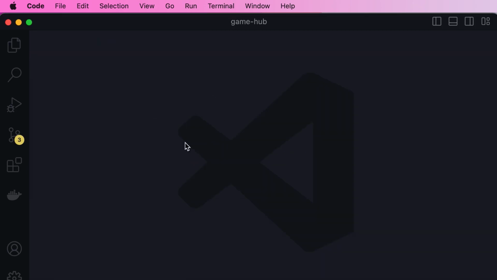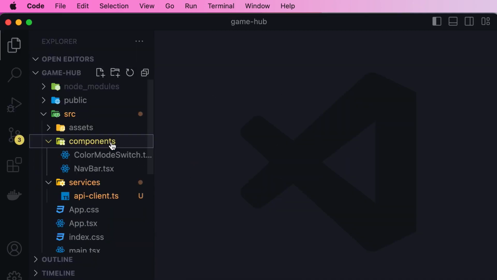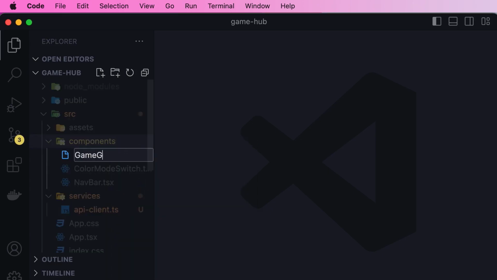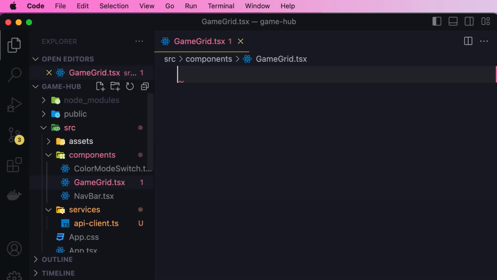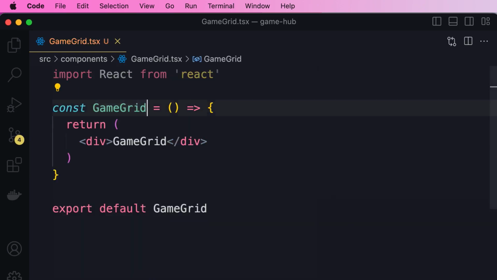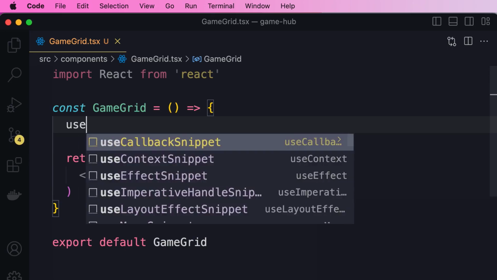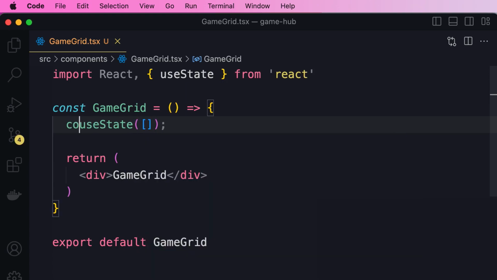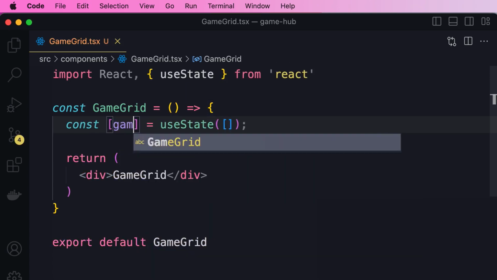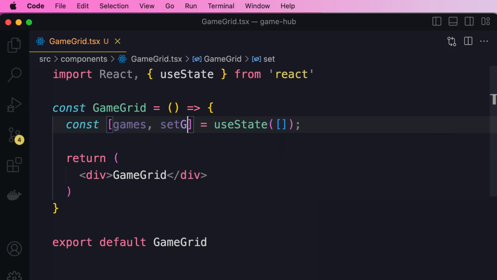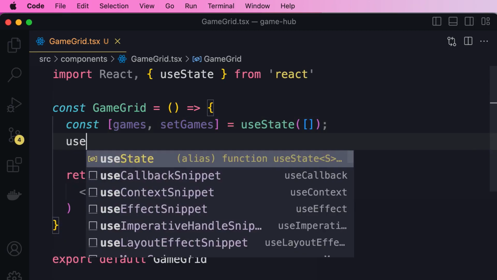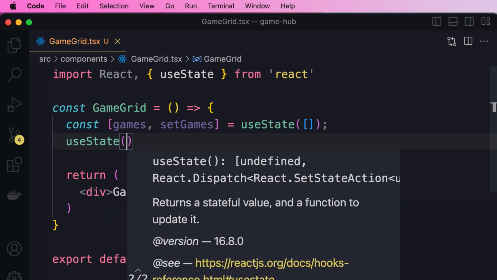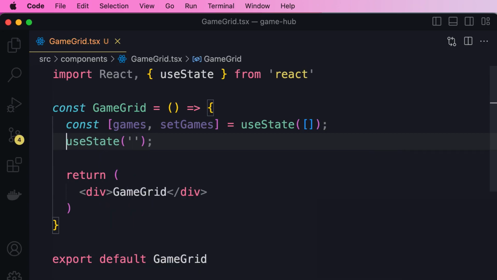Good. Now let's create a new component called GameGrid. In this component, we need a state variable for storing our game objects. So useState. We're going to initialize this to an empty array. Then we get the games array and the function to update it. We also need a state variable for our error messages. I'm going to initialize this to an empty string and call it error.